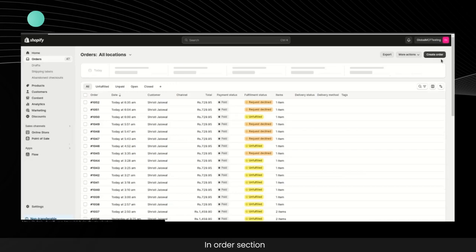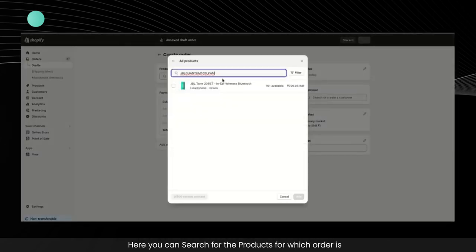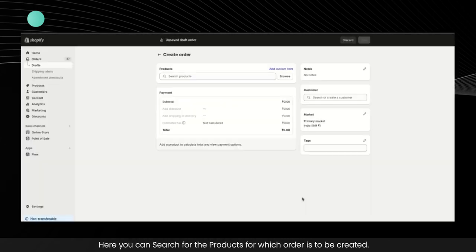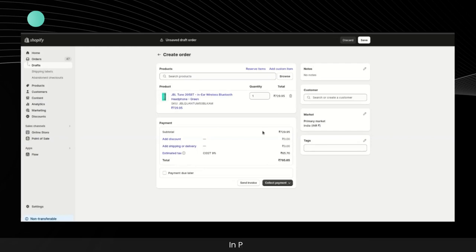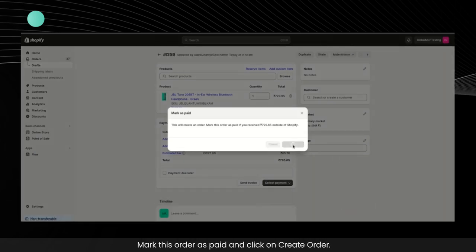In Order section, go to Drafts. Create order. Here you can search for the products for which order is to be created. In Payment section, go to Collect Payment. Here you can enter credit card detail or mark as paid. When you check on Mark as paid, it will create an order. Mark this order as paid and click on Create Order.